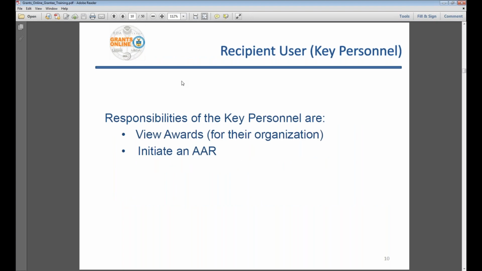The last role is recipient user, and we also call it the key personnel. That's basically, as I said earlier, a person that you want to have access to awards in your organization. They don't have to be set up to have access to every award. There is a way that you can give them access on an award-by-award basis. That is also true for the PIs. PIs will not necessarily have access to every award in your organization.